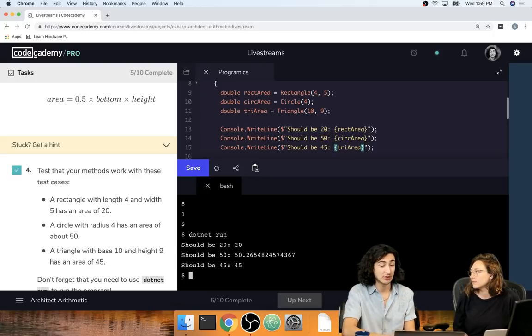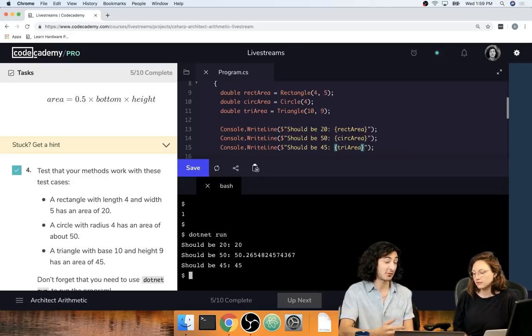It looks like 20 and 45 are integers with no decimal. And it looks like 50 is a decimal. In C# we call that a double. Why is that? I'm asking all of you. Let me know what you think that reason is.